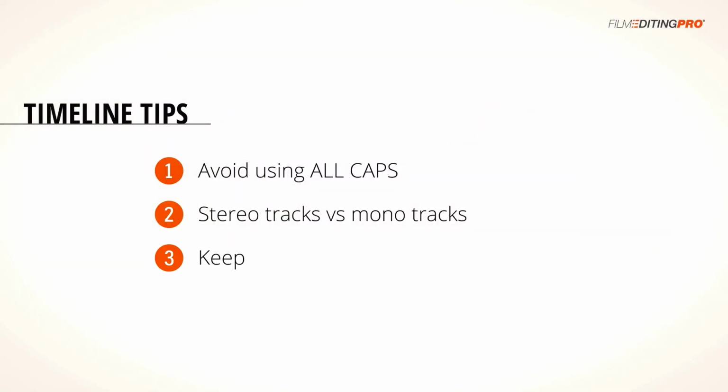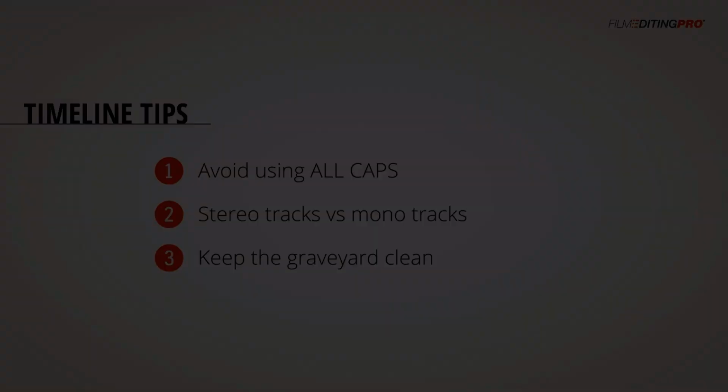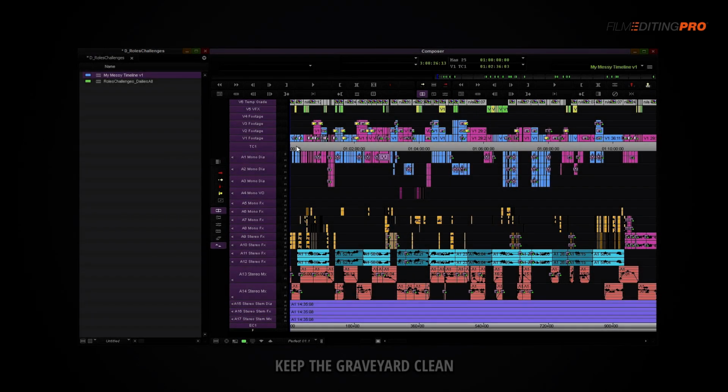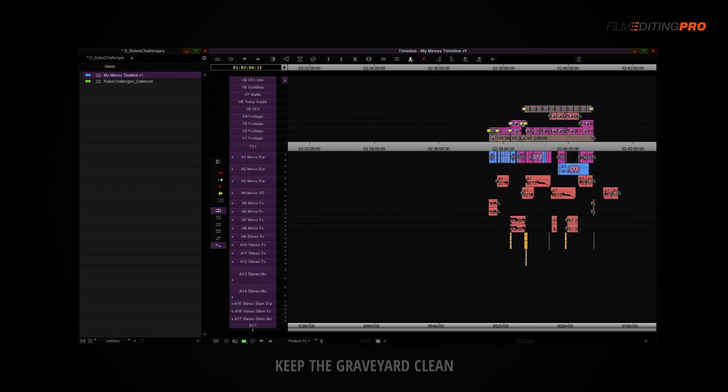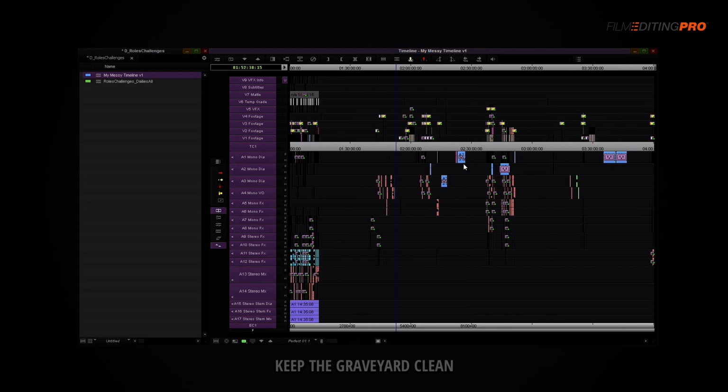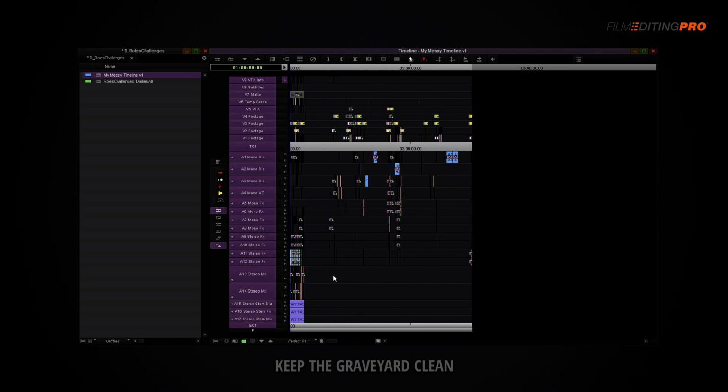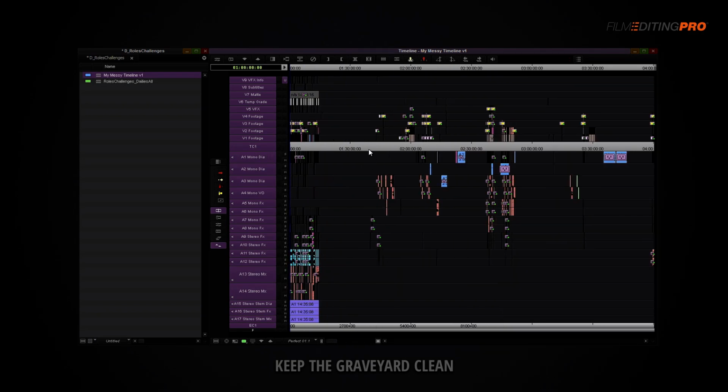Third, you'll want to keep the graveyard clean. What's the graveyard? Well, it's where the footage and the audio go to die. Specifically, it's the space at the end of your timeline, where editors will often put extra shots and dialogue while working, maybe some various attempts at different sections of the cut, and any other piece of media that doesn't necessarily have a home in the final piece.